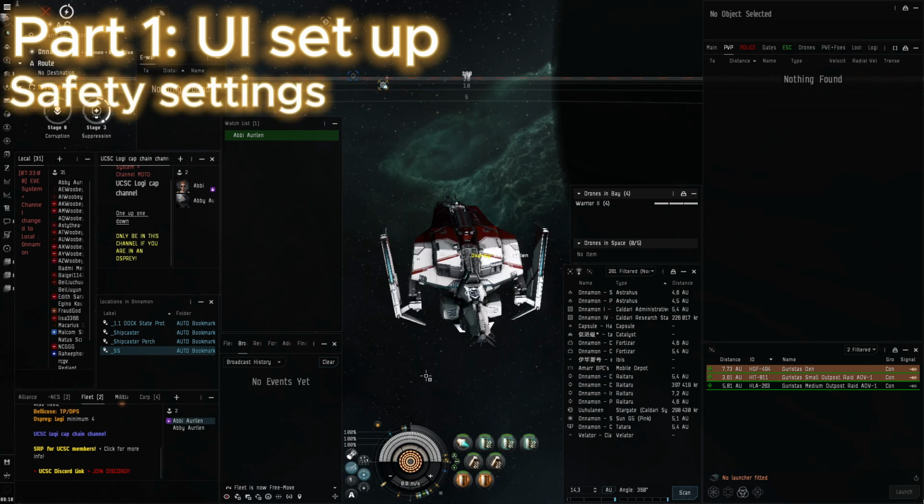Last thing we're going to do is check your safety settings. You can find your safety settings here at this dot. It might be green for you, like this. This means you have safety green enabled. You need to have safety yellow enabled for a Logi pilot. So you go there and click confirm.